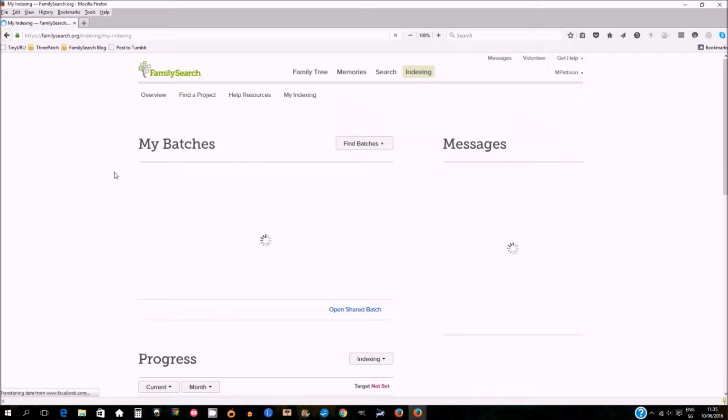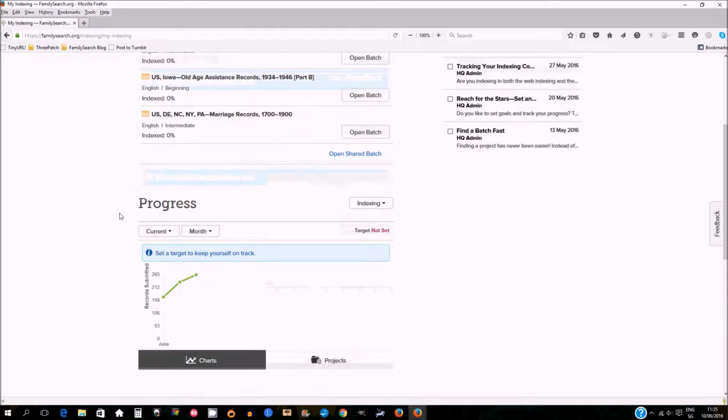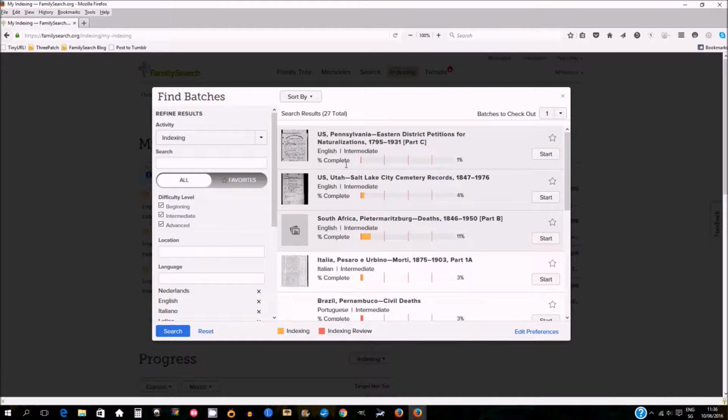This will take you to the home page, which will show you an overview of the projects available where you can select the batches. This is what the page looks like. I'll just go ahead to Find Batches. So this section here, they're just giving you a selection of projects which you may want to work on based on projects which you have worked on before. So I'll go ahead to Find Batches.